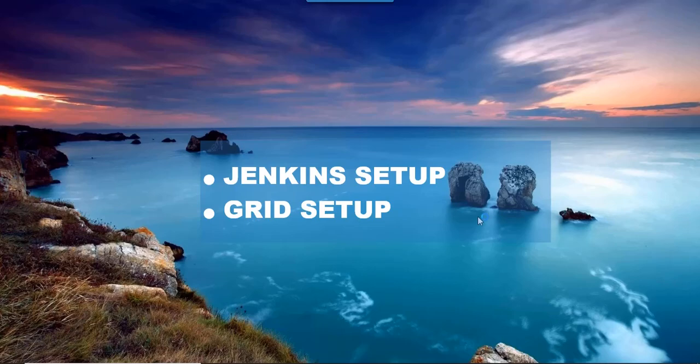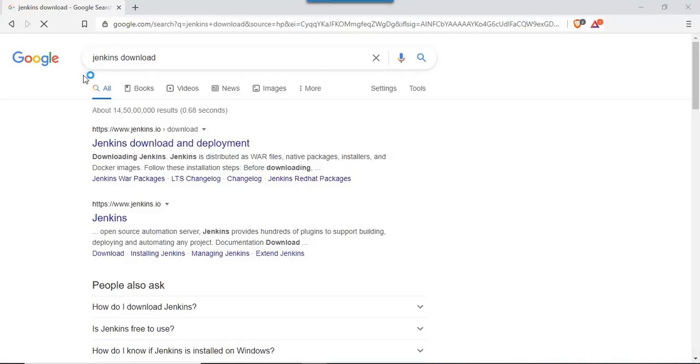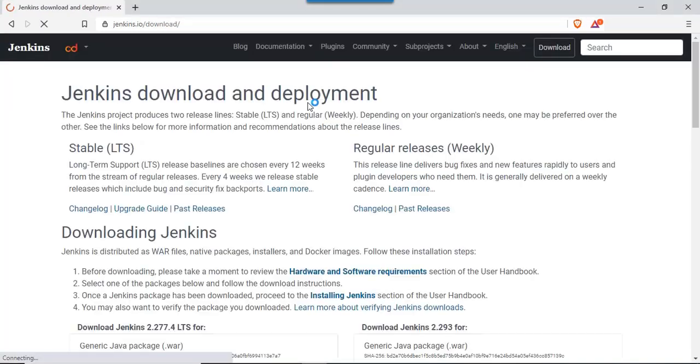So let's get started. To start with Jenkins installation, first we need to go to the Jenkins site. On Google you can simply search for Jenkins downloads, and then you should be able to see the first site as jenkins.io. Just go to this site, go to the download section, and here you can see there are two kinds of builds available. The first one is the stable build and the other one is the regular release. The regular builds are updated on a weekly basis, so preferably you should go for the stable release.